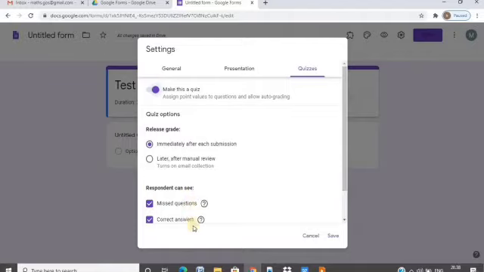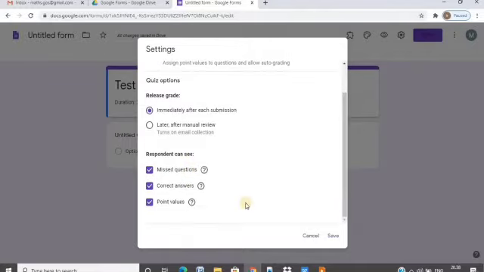Respondents can see missed questions, correct answers, point values. These are the things the students can see once they have attempted the test. So you can select them, or here I am going to go ahead with only point values. Click on Save.